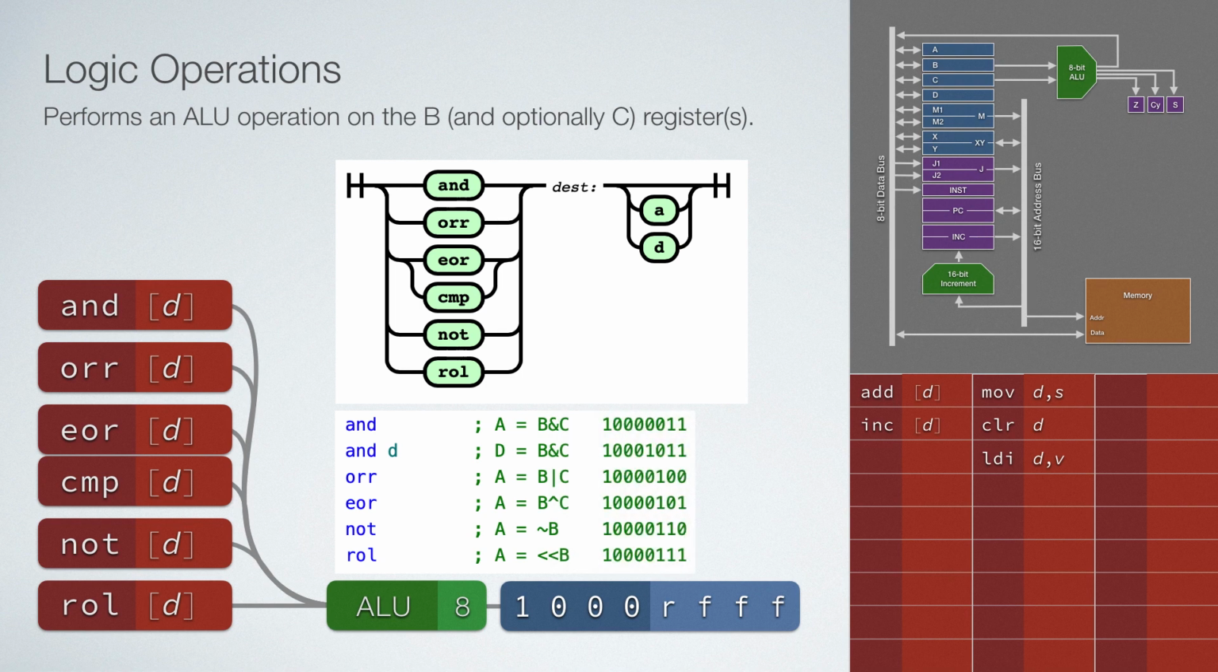Here's some worked examples of those. So we've got an AND going specifically to D, an OR, an exclusive OR, a NOT, and a rotate left. And again, on the right, you can see then you've got the opcode for each of these. And again, the last 3 bits are the function that we want. And the 4th bit in from the right is the destination we're going to. So most of those are 0 because it's going to A. The one that's going to D has that bit set to 1. So let's pop that in the list on the right.